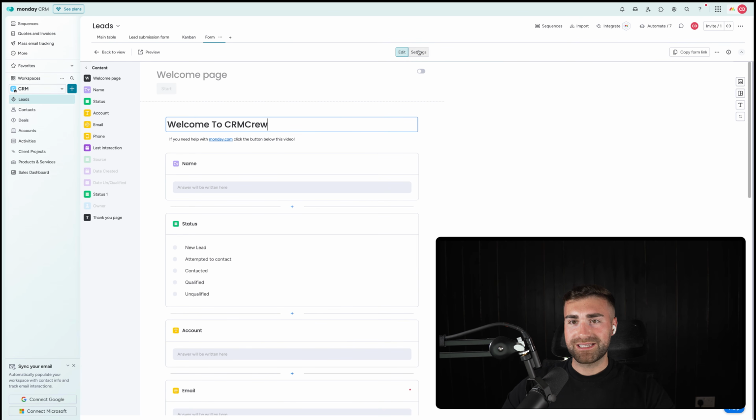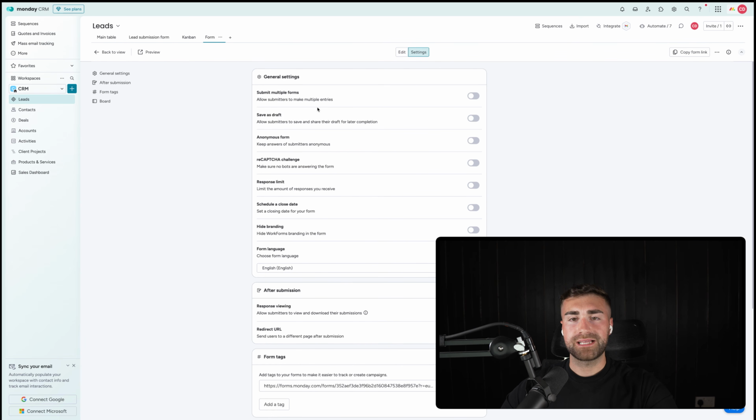And then when you go to settings at the top here, you've got a load of settings for your form. If you want someone to be able to submit multiple forms, you can tick that. If you want people to save the form as a draft, so if they're halfway through completing information, that's also possible. If you want to keep forms anonymous, this is more of an internal thing, you can. If you want the reCAPTCHA, like the annoying Google puzzle stuff, you can add that. I would never have that on a lead form. You've got response limit, so you can limit the amount of responses you receive. Again, for leads, that doesn't necessarily make sense.